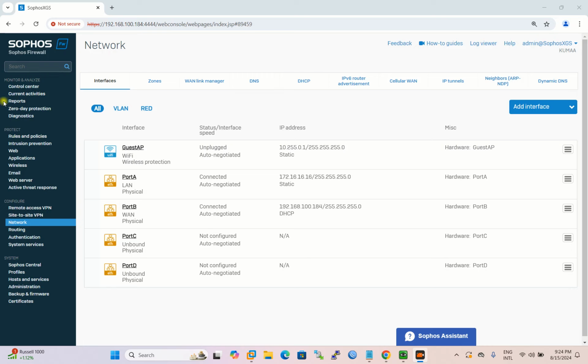Okay, so first, when you log into your Sophos Firewall, you go to Network, and the first thing that you need to do is configure your WAN. So you go to Network, you go to Interface, and then you go to your WAN port. This is the port that you connect or get from your ISP. This one I have configured.